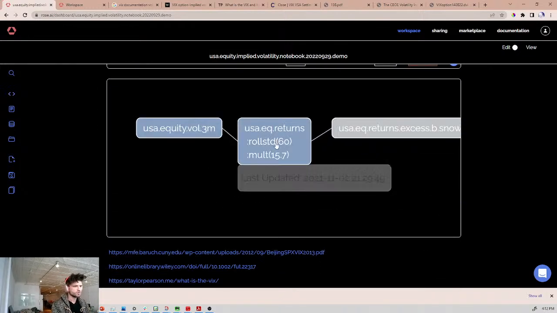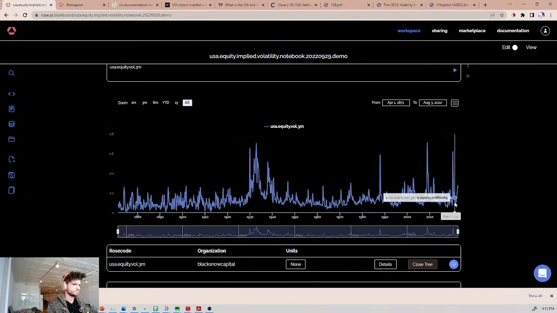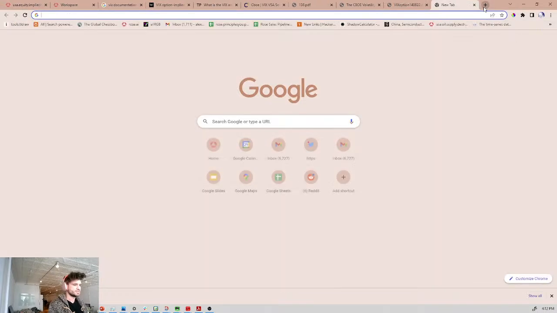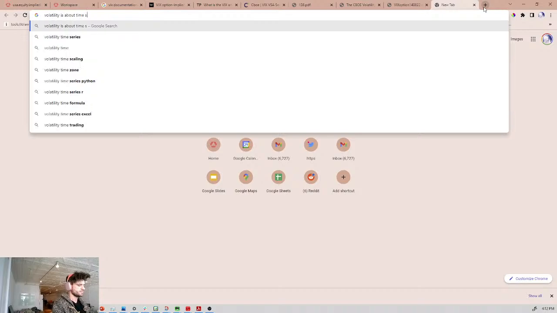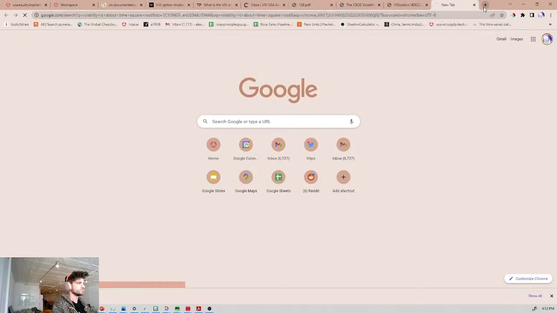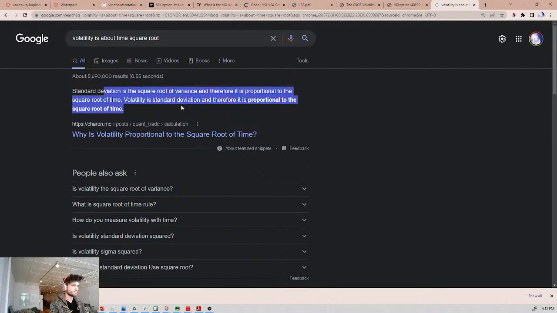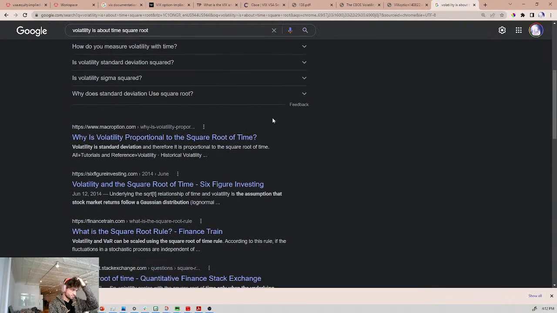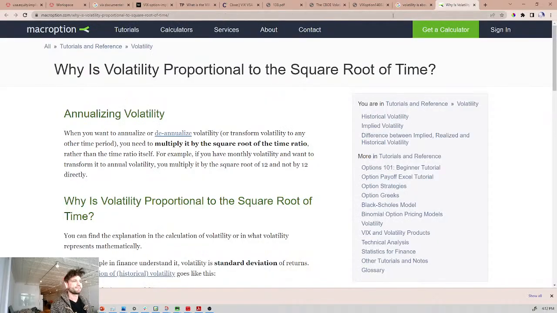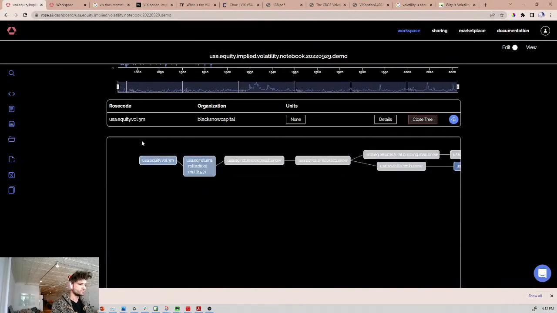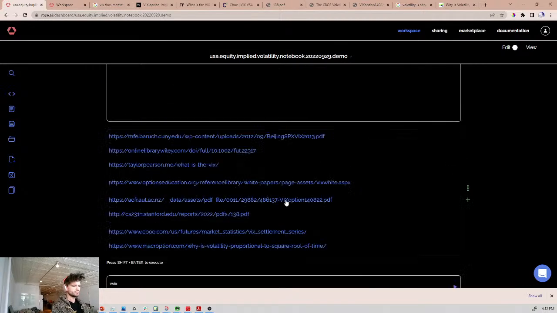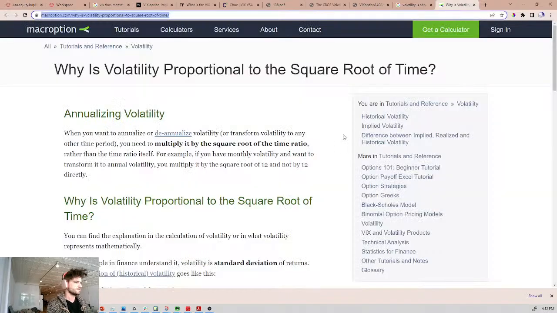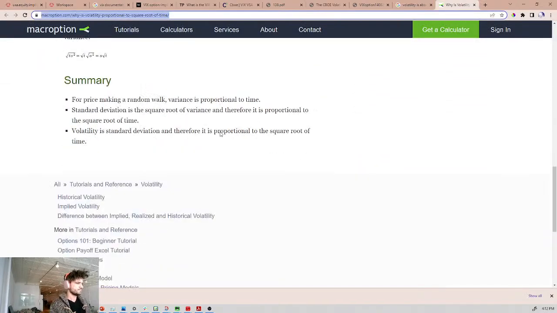Equity returns, roll standard deviation, 60 days, multiply by 15.7. Why 15.7? Because volatility is about time, in particular square root of time. Standard deviation of the variance. And so since there are about 252 trading days, you end up with the square root of 252 or 260 or whatever you're doing. I'm thinking about 15.7 or 16. Great.